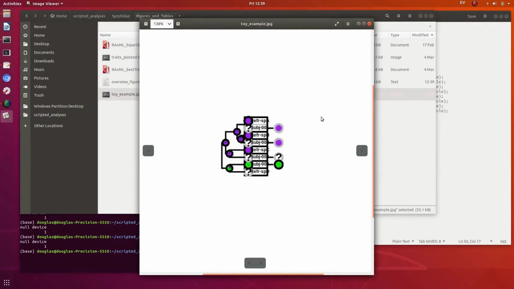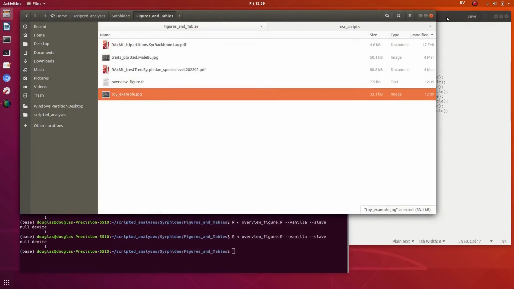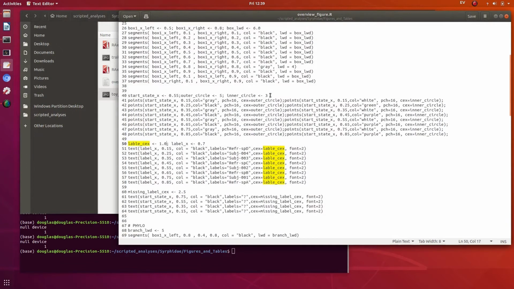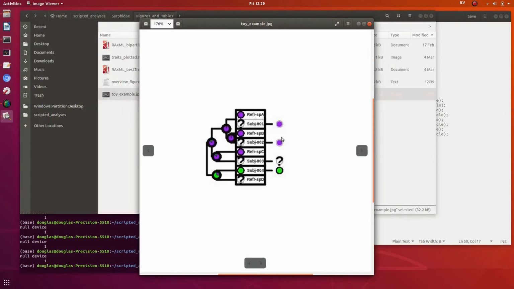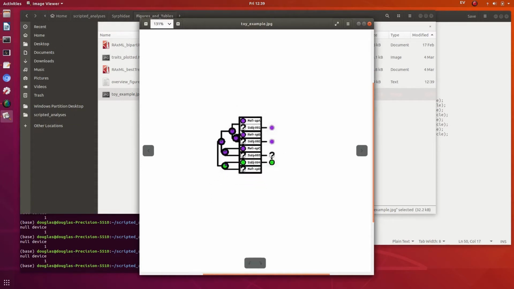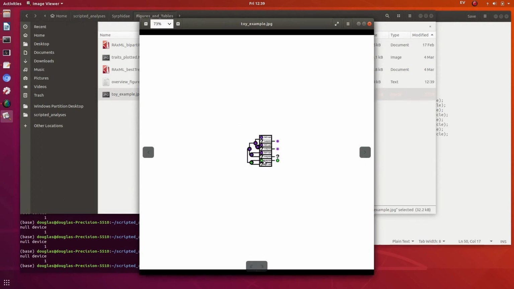Okay, some of these circles are still a bit too big. Okay, this is not too bad. So next, let's try to denote complete mitogenomes.